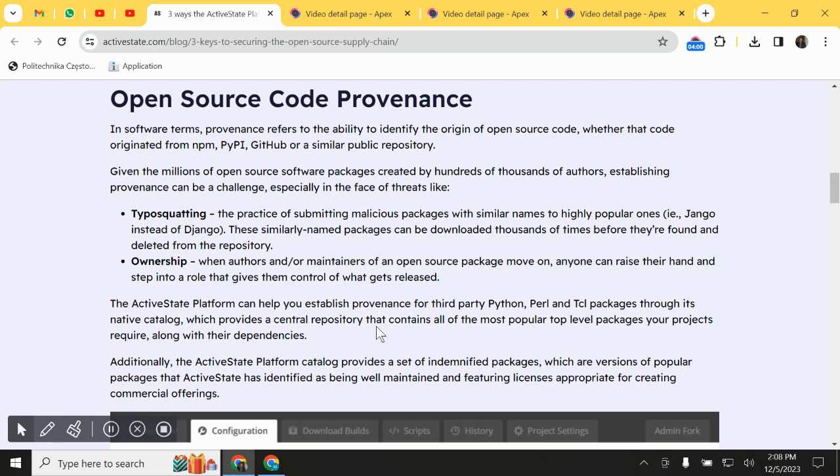Given that open source software packages are created by hundreds of thousands of authors, establishing provenance can be a challenge, especially in the face of threats like typosquatting, the practice of submitting malicious packages with names similar to highly popular ones, i.e., Djanga instead of Django. These similarly named packages can be downloaded thousands of times before they are found and deleted from the repository. The next one is ownership. When authors and/or maintainers of an open source package move on, anyone can raise their hand and step into a role that gives them control of what gets released.